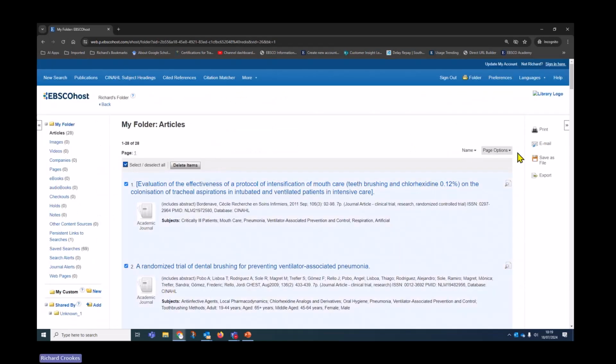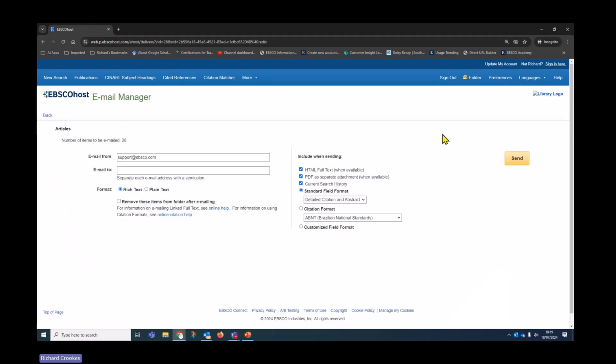Go back, we've got again the email option. So you can click email, having selected the results, and then you have the option to add email address or addresses. So if it's a team that's working on this review, then you could send the results to all, for example, 4 members as it were. So just use the semicolon to differentiate the email addresses there.